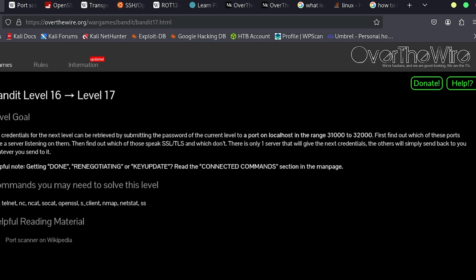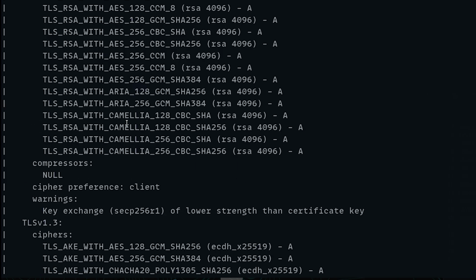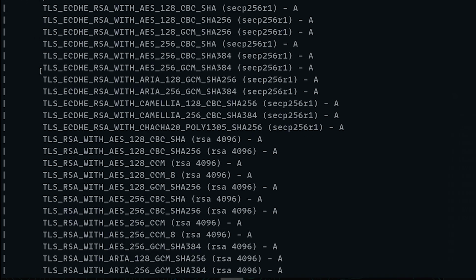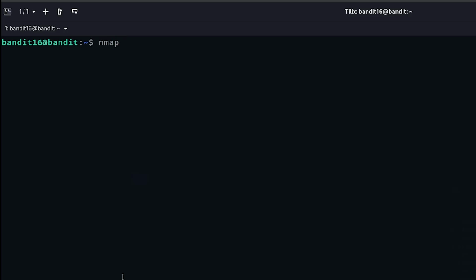First, find out which of these ports have a server listening on them. Okay, I think we've identified that. So what if we do an Nmap on these individual servers? Let's start with 31518. We do like a deep scan. So that will be nmap -A and -p 31518 on localhost. -A technically means like all. It just does everything, the whole shebang.